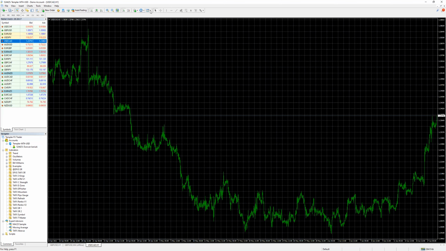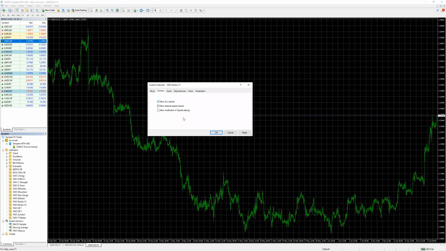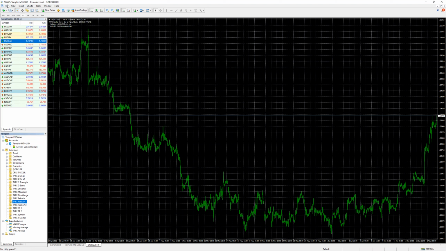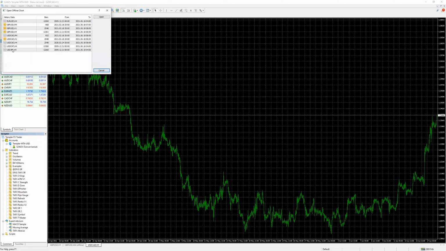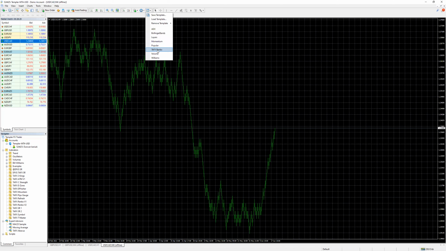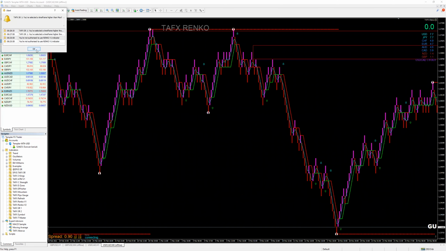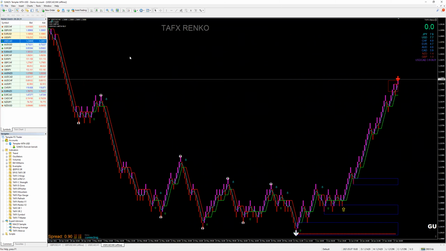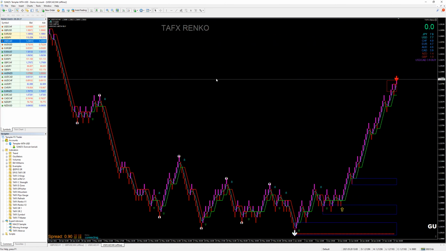Let me see if I can find something else so that I can show you what to do. Always remember to allow the DLL. So click OK, go to File, open File, USDCAD, minute 4. Where is this USDCAD? Minute 4 is here. Then create the TFX Renko chart. Okay, there is no entry.